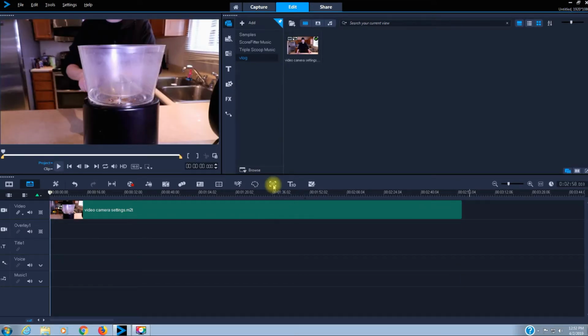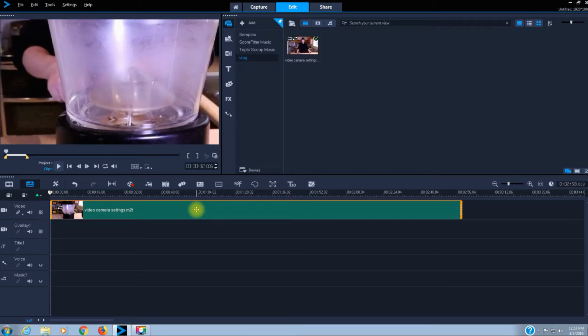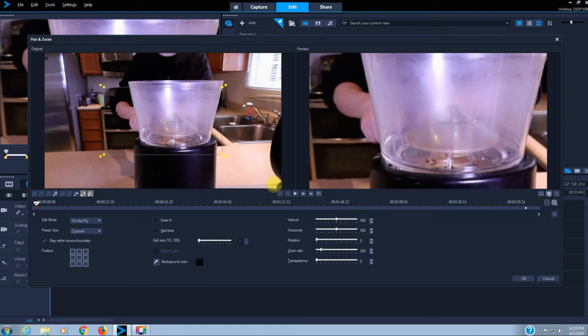And I am going to use pan and zoom on this to make the video a little bit more dynamic, just so you can see how this works. You need to click and highlight your video clip that you want to pan and zoom in to be able to access the pan and zoom options panel.